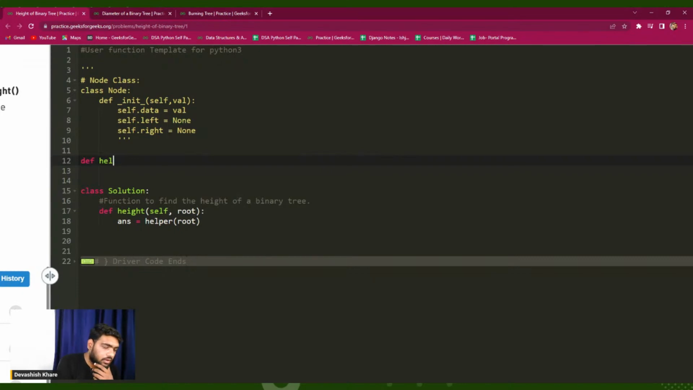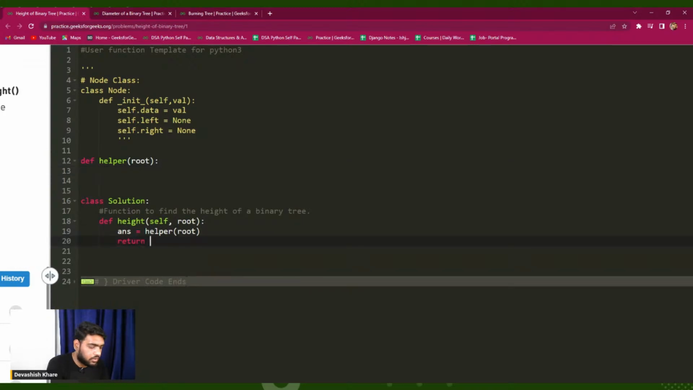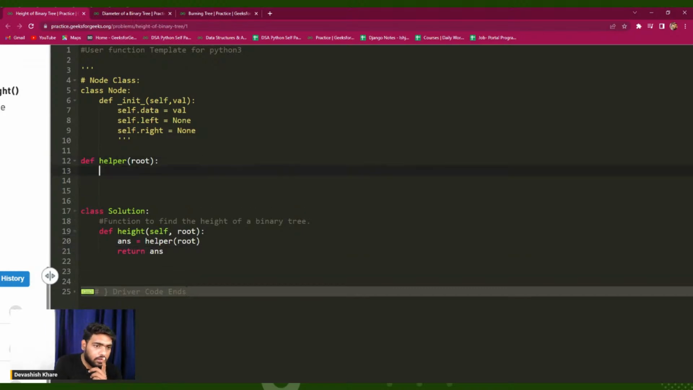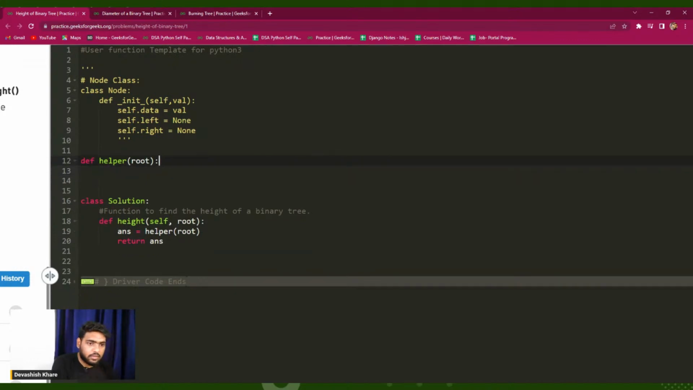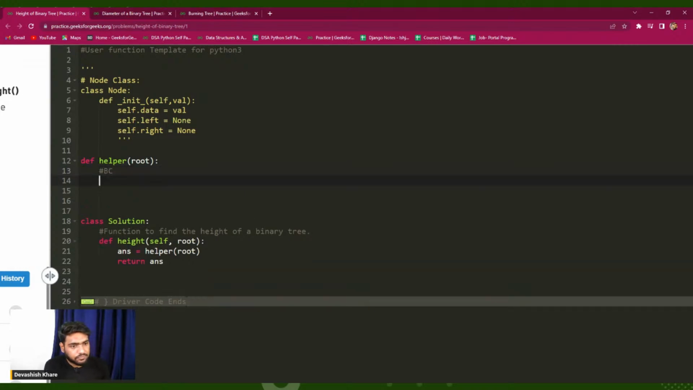Helper function, I'm just receiving the root node. Now we are going to write the function that we were thinking about. Also inside the main function, once this call has successfully gotten the answer, I'm going to return the answer. Base case at the end.